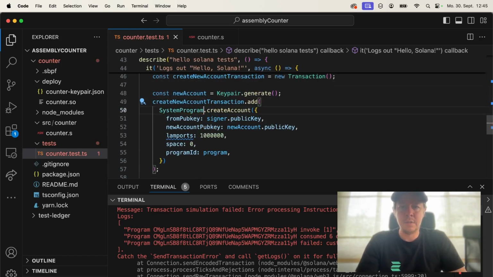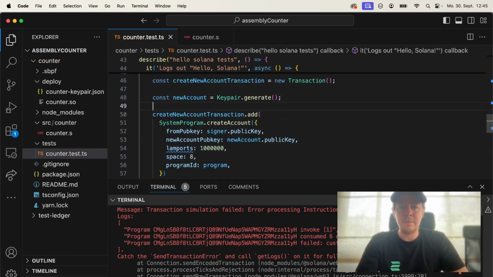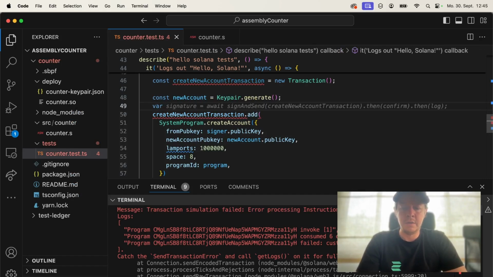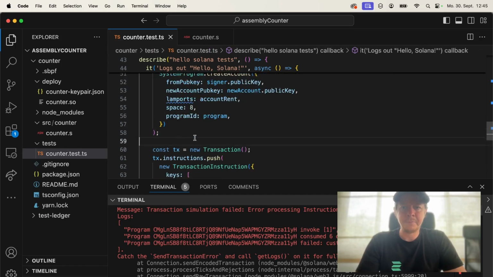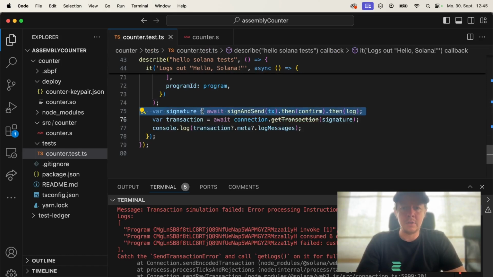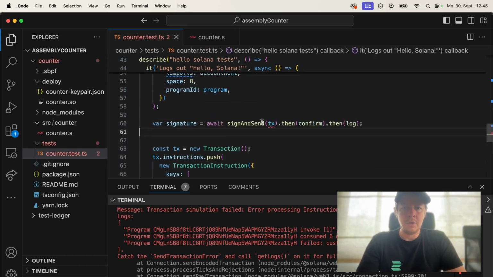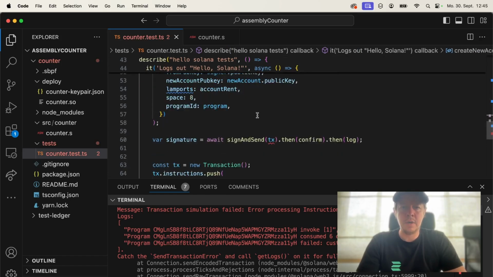So we need to import the system program. Then we have lamports and space. We want 8 because we want to save a counter. And for the lamports, we want to use the correct rent, so account rent, and we can get this from the connection's get minimum balance for rent exemption. So now we put these lamports in here, and then we are going to send this transaction.